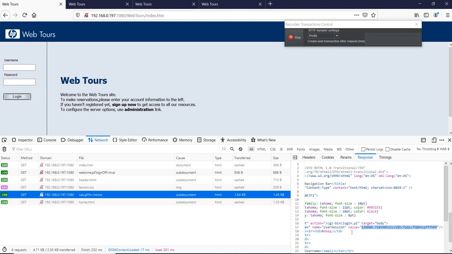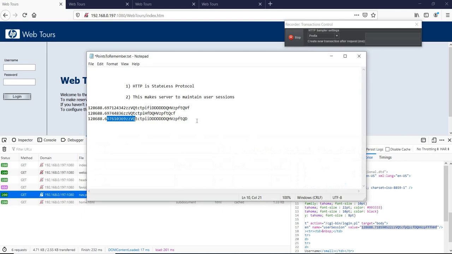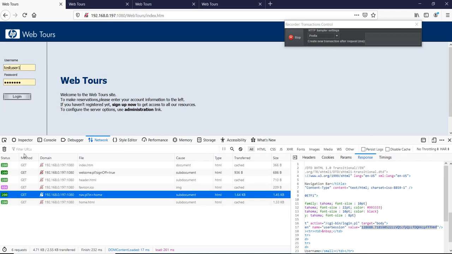The server checks these values. When you send the request, the server checks these values. We'll go over here and I will paste it. Now again I will come to the screen.